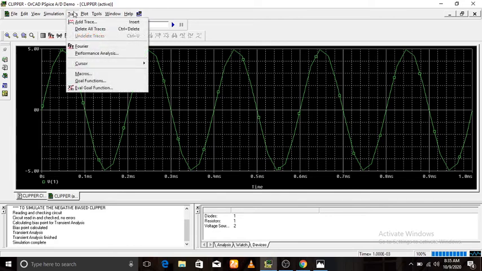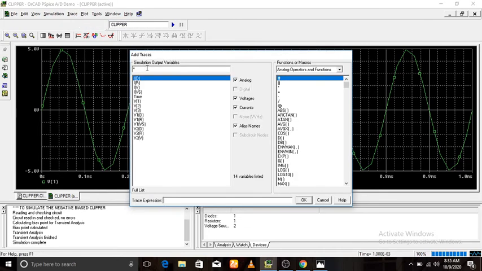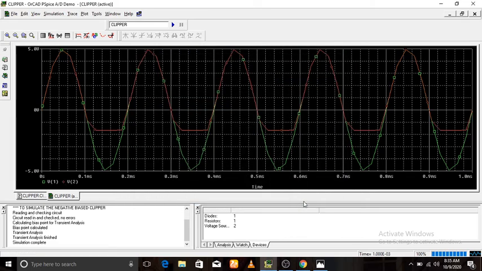Now how do we check that it is clipped? Go to the trace, add the trace, go to V2 and okay. Here what we get is the negative biased clipper. Here the negative waveform is clipped. The green waveform is the input waveform and the red waveform is the output waveform. So we see that the red waveform is cut by some portion. This is a negative biased clipper.